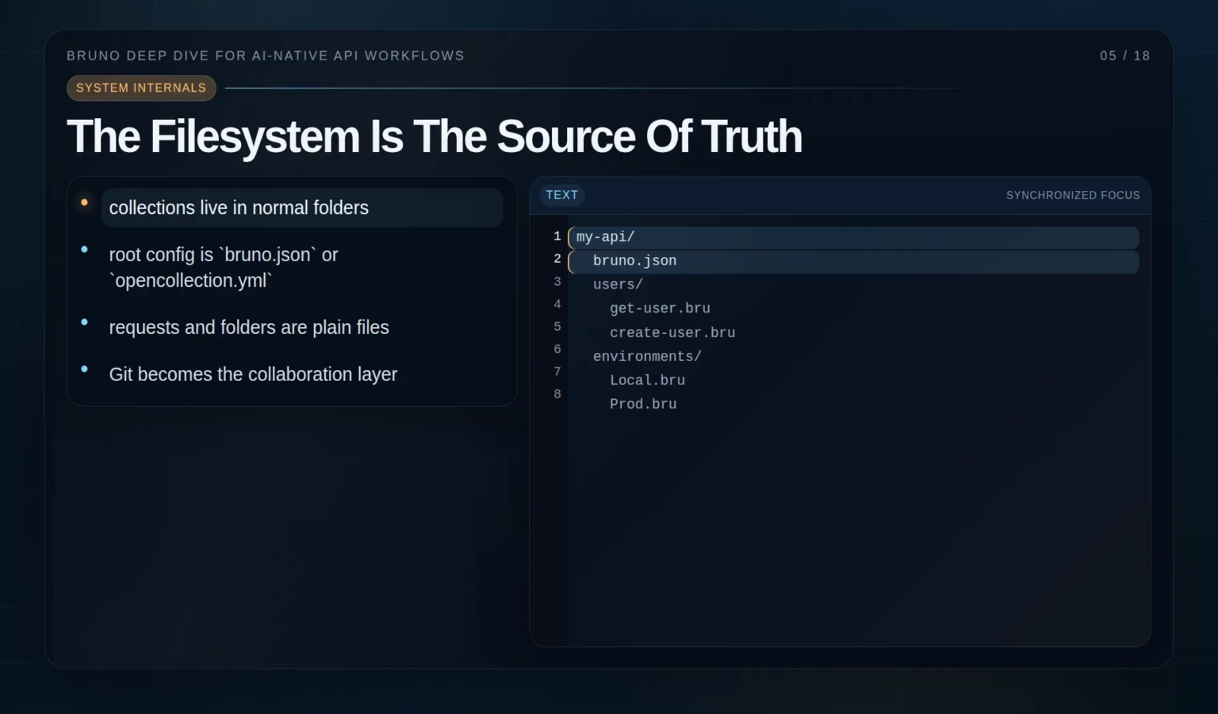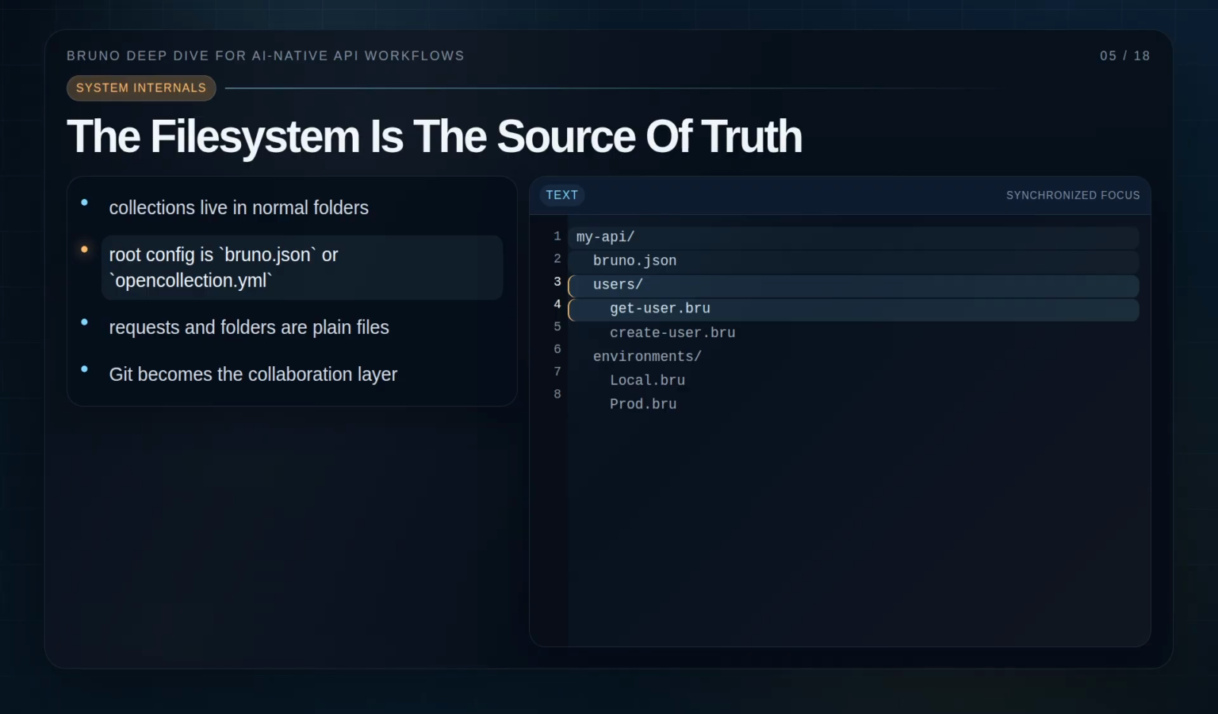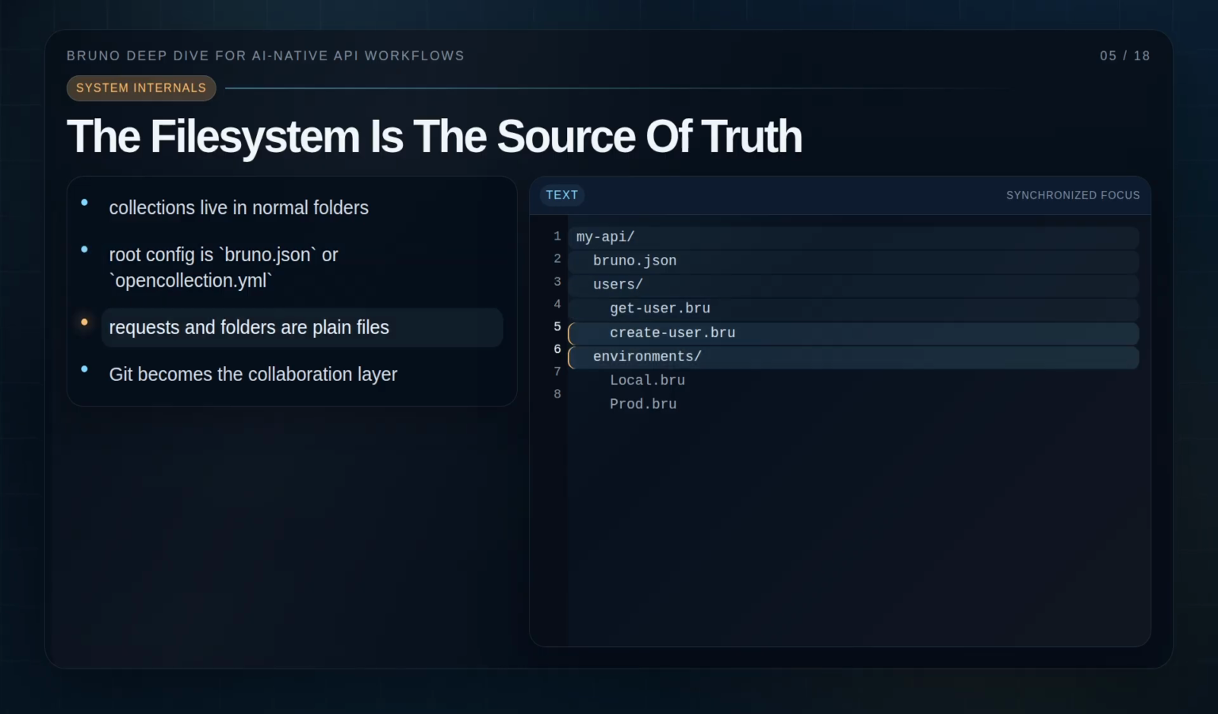This is the Bruno design choice that changes everything else. The source of truth is the file system. Collections are just folders, requests are files, environments are files. The root readme is explicit that Bruno is offline first and keeps collections directly on disk. That means Git becomes the natural collaboration layer.